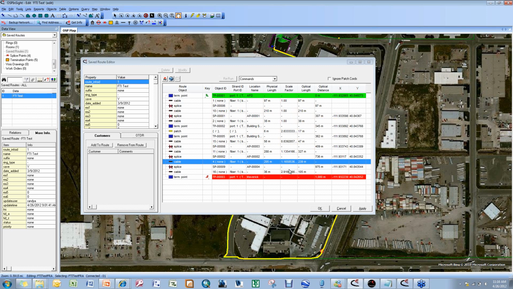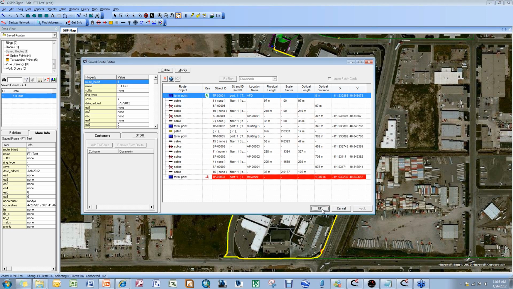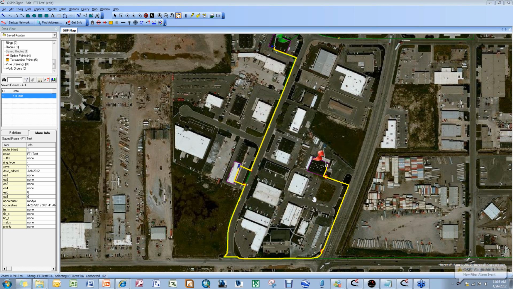So you can see that we've got some scale factor adjustments here. I know that all looks good. I'm going to apply it, and I'm going to hit OK. So now the next question is, how do I get alerts?